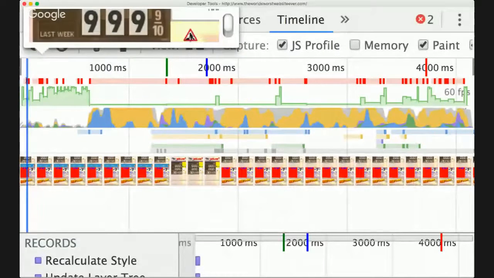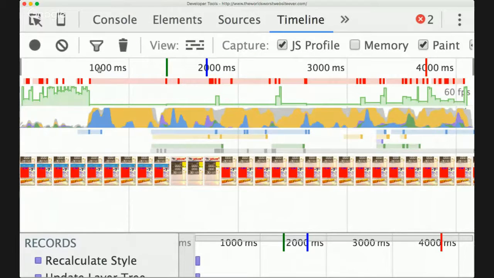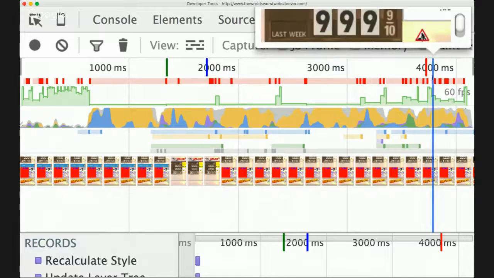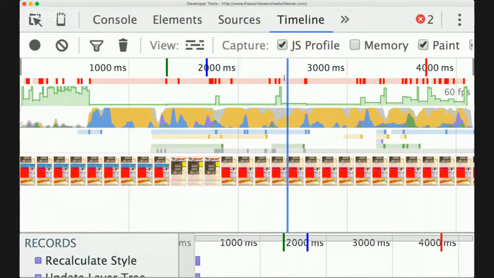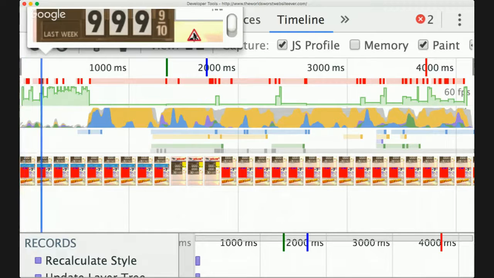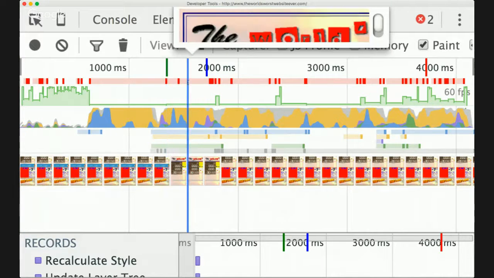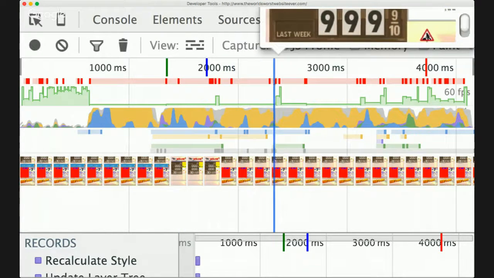All right, so here we have our timeline. We can see along the top all of the time frame that these events are happening in, in milliseconds. We have these green and red bars up here. This is the paint, the layout, some load events. You can hover over most things and it'll tell you what they are. This next red stripe indicates where Google Chrome suspects there may be performance or responsiveness issues.